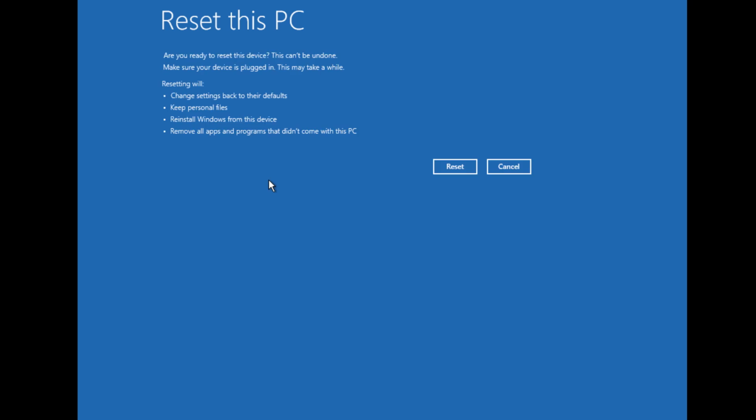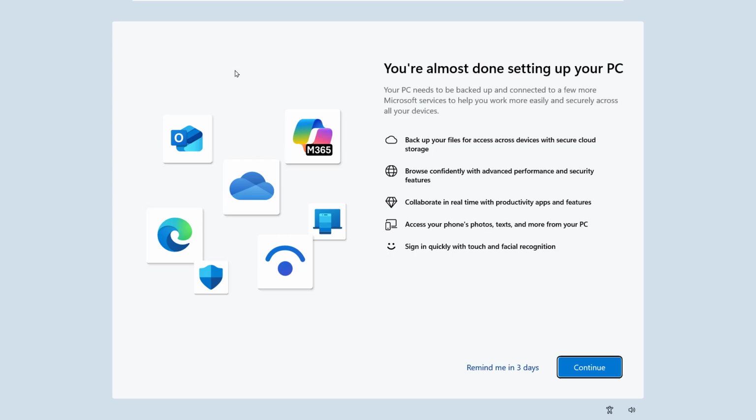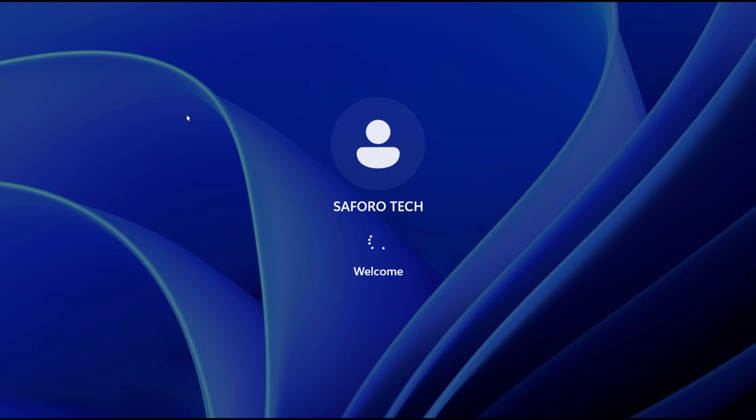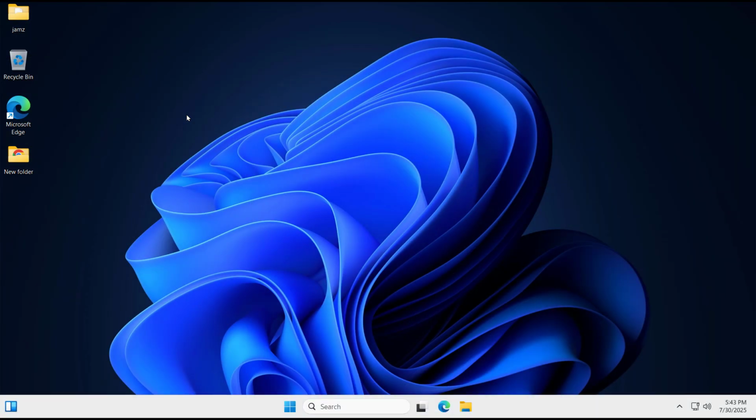Then here this message will pop up telling you what will change after resetting your PC. So please read this carefully and if you're happy with the results, click on reset and this process will begin. From there, you have to be very patient because this will install a new copy of Windows on your PC. And when the process is completed, it will automatically take you to your Windows desktop. So these are all the steps you need to fix any automatic startup repair problem in Windows 10 or 11.